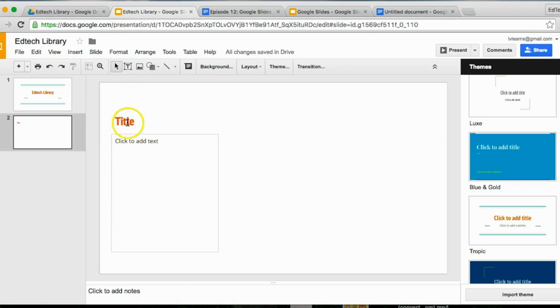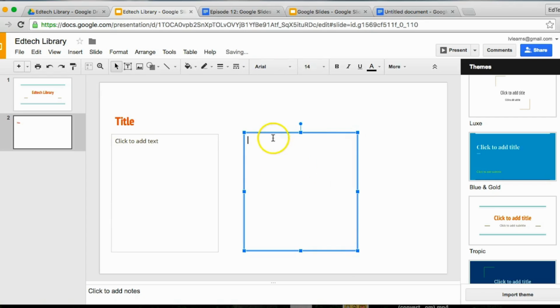This selector is going to allow me to click on different things, like here we can see a text box, of course. I can add my own text boxes by clicking on this option here. If I click on the option and then click and drag, I can actually create a brand new text box, which I can type in.